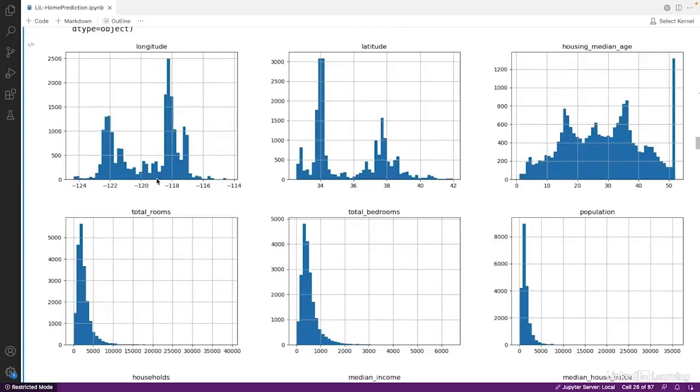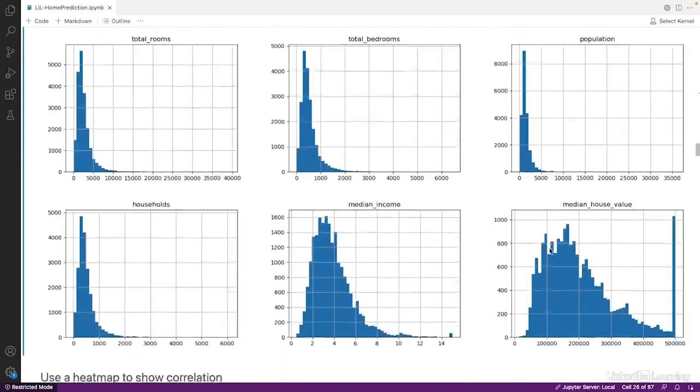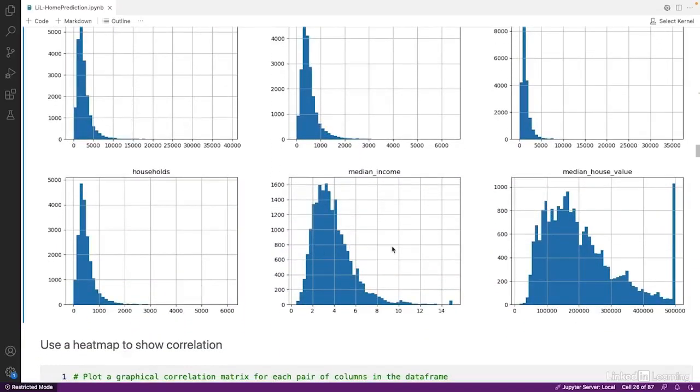Here we have the histogram for longitude, latitude, housing median age, total rooms, total bedrooms, population. Let's scroll down. Households, median income, and median house value. Median income is not expressed in US dollars or USD. The data collection team has pre-processed the data by scaling and capping at 15 for higher median incomes and 0.5 for lower median incomes. Now, these histograms tell us several things.